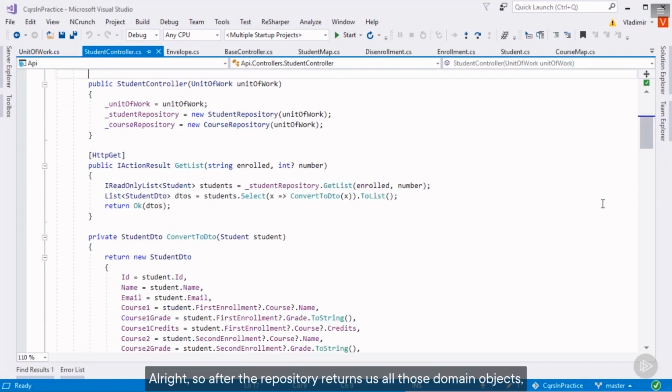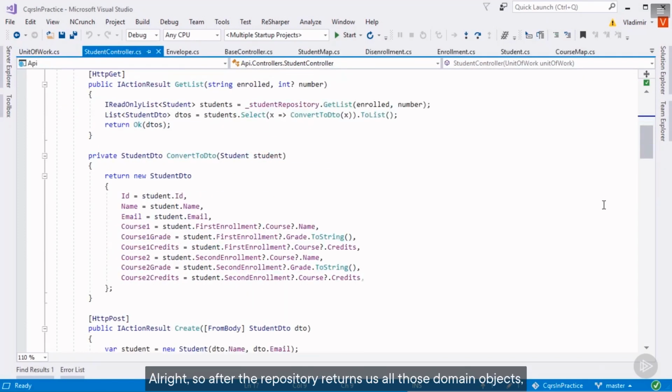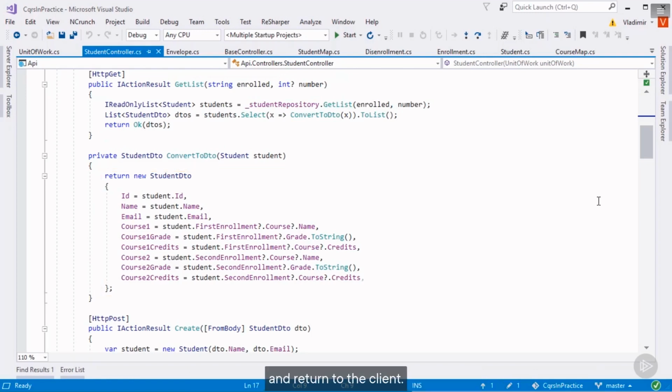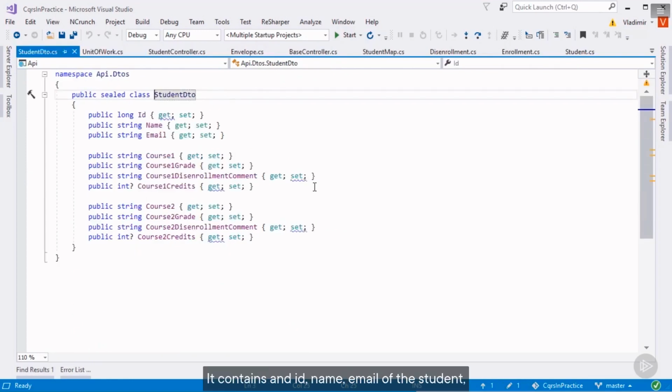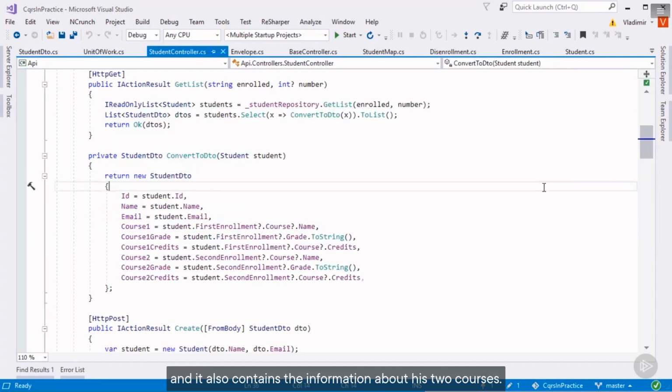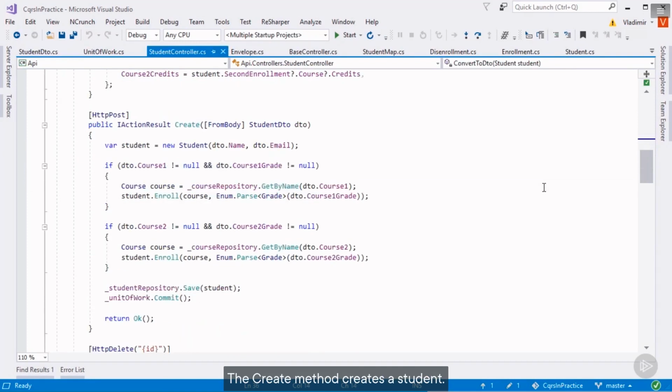Alright, so after the repository returns us all those domain objects, we convert them into DTOs, data transfer objects, and return them to the client. The DTO looks like this. It contains an ID, name, and email of the student, and it also contains the information about his two courses. The Create method creates a student. It accepts this same DTO back.